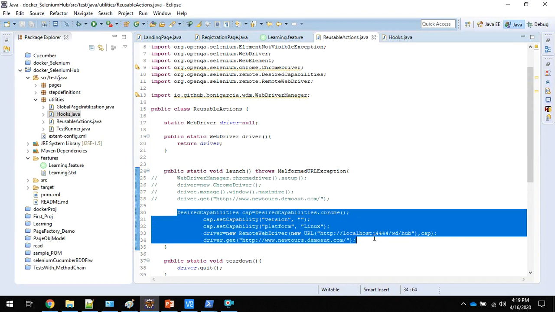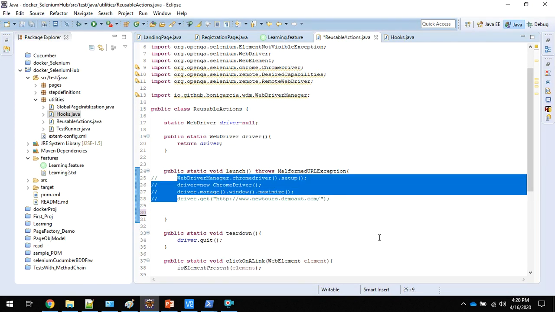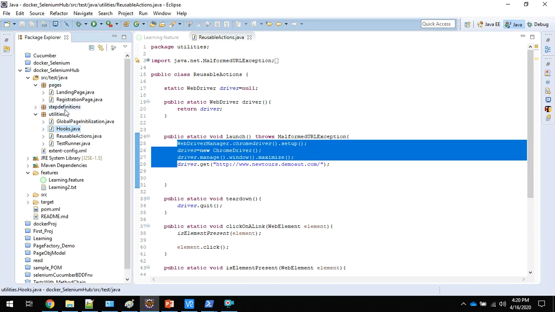Give me a minute, I'll remove this. Okay, so what I did is I created a lightweight framework here, which has a source test folder, and in that I created three packages: pages, step definitions and utilities. Pages is nothing but our page objects. I'm using the page object design pattern using the page factory initialization.